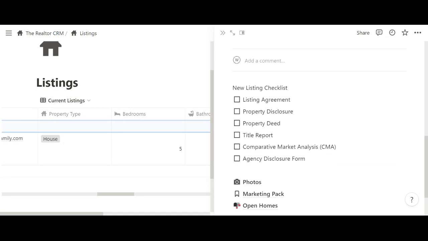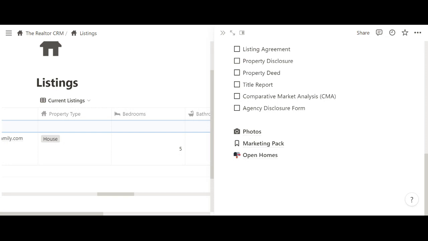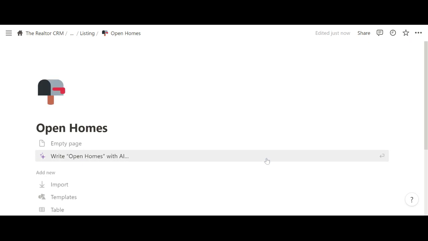At the bottom, you've got a new listing checklist. You've got photos where you can add and store the photos. Marketing pack. Open homes basically lets you have a look at open homes that you've planned for the property at all.